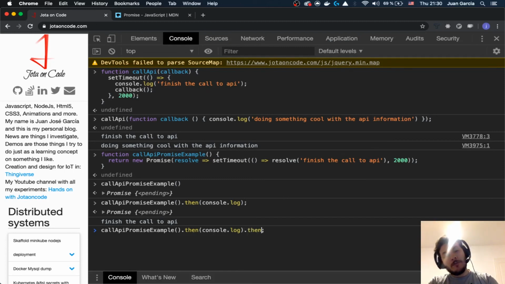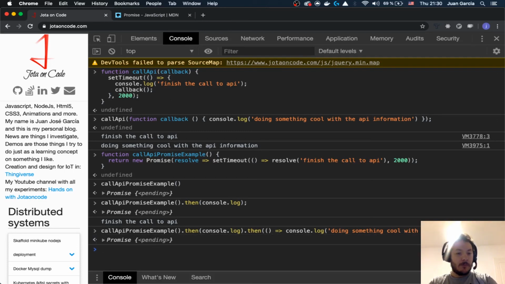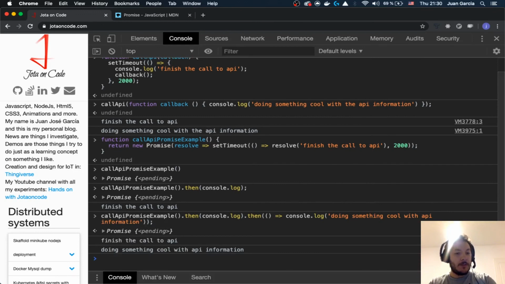But then I want to do something else, like saying it's going to have another function which is going to say console log doing something cool with API information. So it goes first one, and then goes the second one.